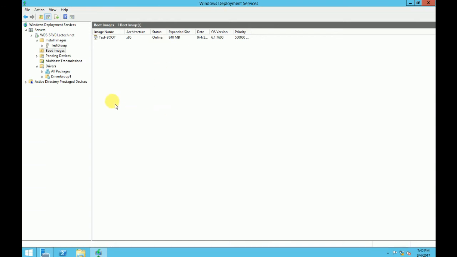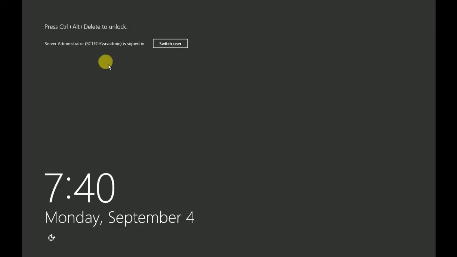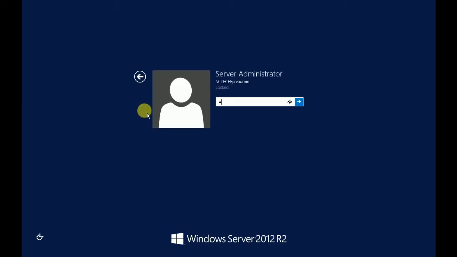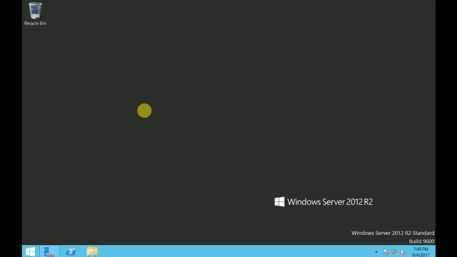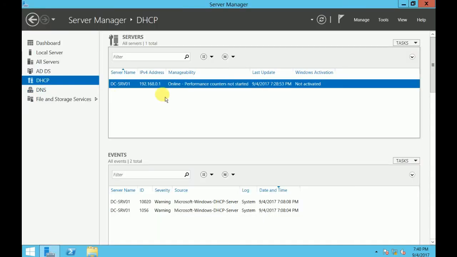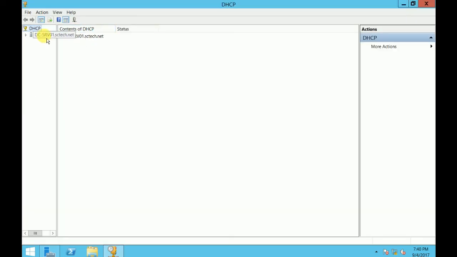Okay, so we are almost done. Now there are a few settings that we need to do in the DHCP server. So I'm going to the DHCP server now. Just log in. Open the DHCP server manager. Double click.